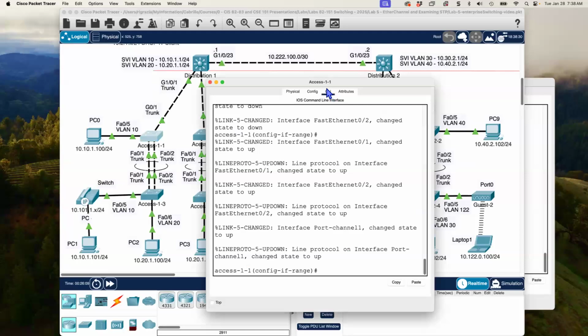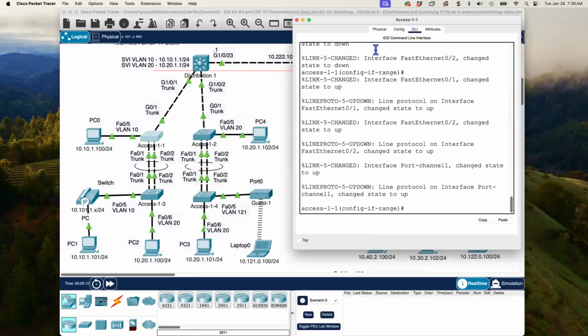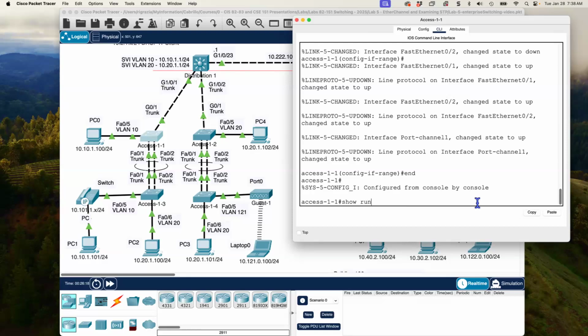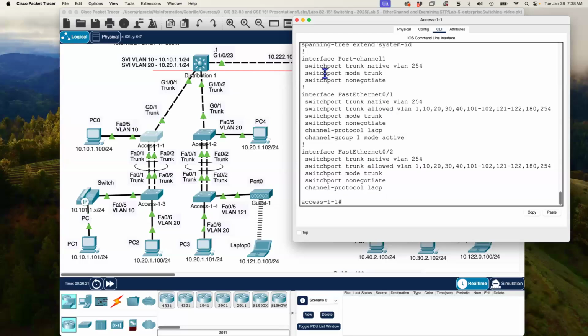All right, let's take a look at what we have. So what I'm going to do, go here to access one. Let's get this one out of the way here. Okay. I'm going to do a show running config. So let me do an end here. I'm going to do show running config. And we're going to see something new here. Right there. See this? Interface port channel 1. That's what we created. Port channel 1. Okay. But there's something that we need to do, and I'm going to talk about that in just a moment.